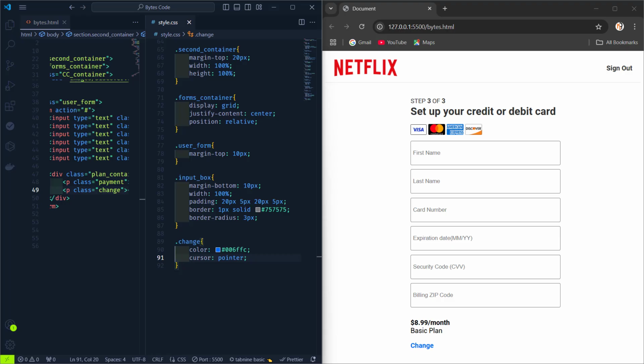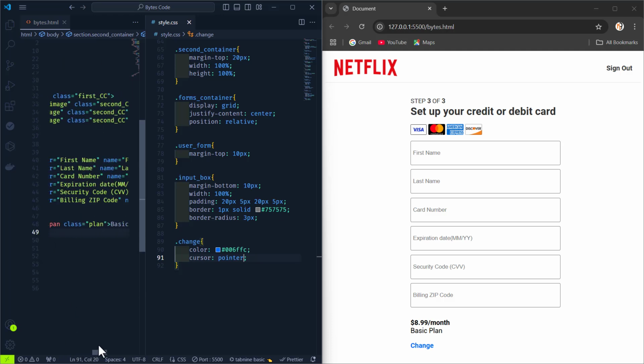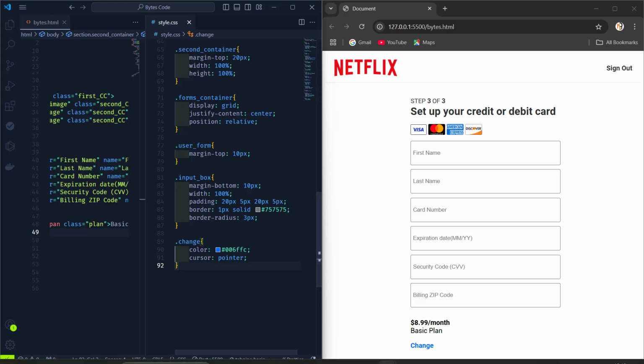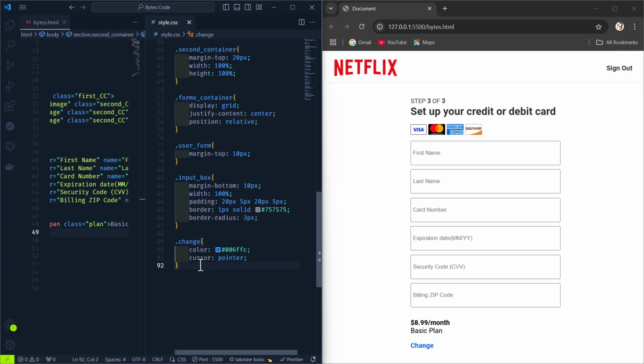Alright. Now let's set our plan. I think the plan should change. Yes, I have a plan here, and I did that for the basic plan. And look at the color. Okay, yes, it's not black. So the basic plan here is not black.